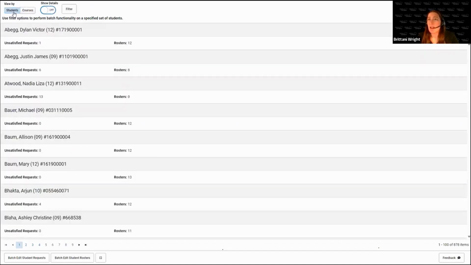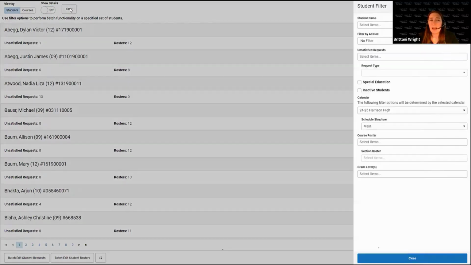So if I turn off that, I'm in my student view again. Let's say you want to add student requests for core classes at each grade level. So maybe I want to add English for all my ninth graders. I want to add science for all my ninth graders, going on by grade level. So in this case, I would most likely want to view by student. Then I can filter. You see this filter button at the top. I can filter by grade level.